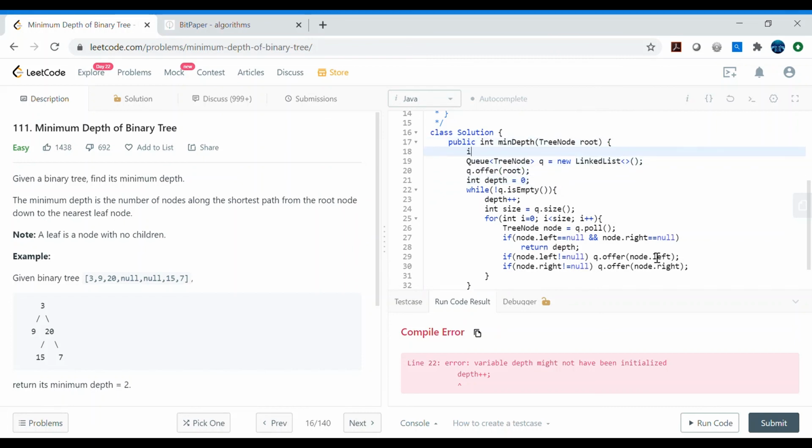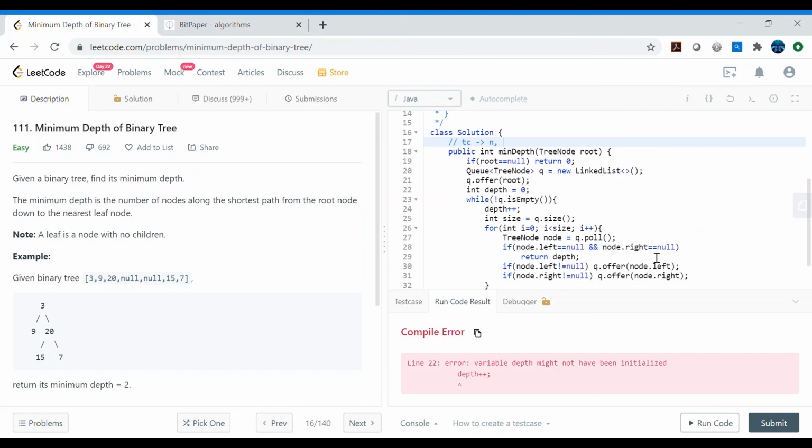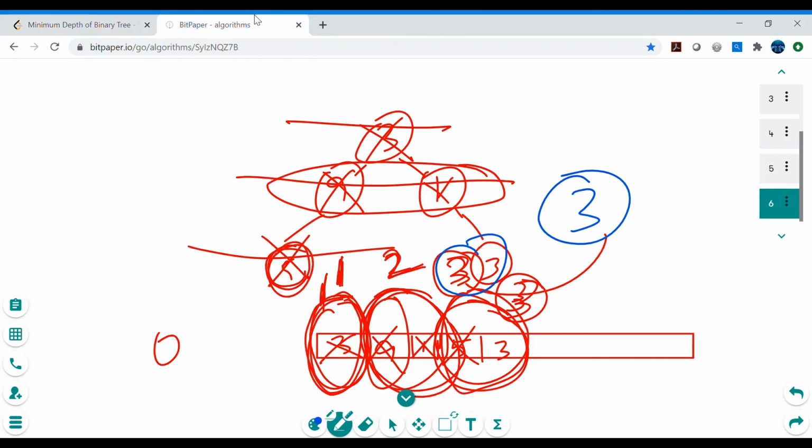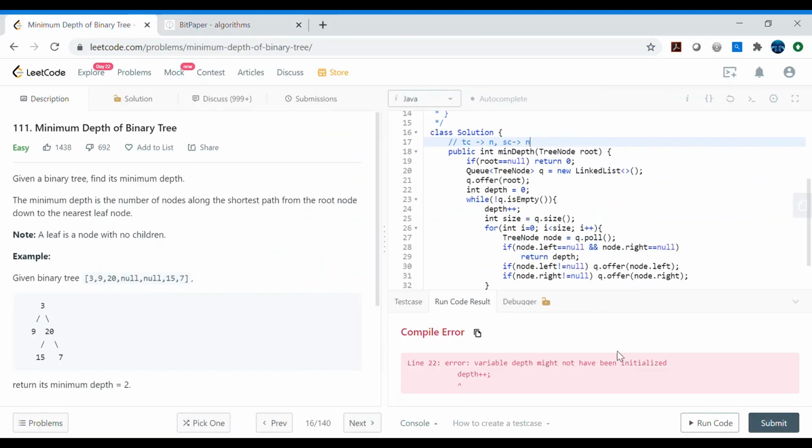And also another thing, let's take care of the case where root itself is null. Then we need to return 0, because if root is null, then the minimum depth will be 0. Time complexity will be the same, order of n, and space complexity will also be the same, order of n, because we only change the data structure here. Earlier we were using an implicit stack in the recursion. Here we are using an explicit queue, but the idea is the same. In the worst case, we have to store all these nodes. Space wise we are order of n, and complexity wise we also have to traverse each and every node in the worst case.